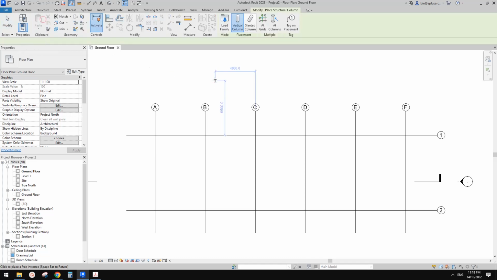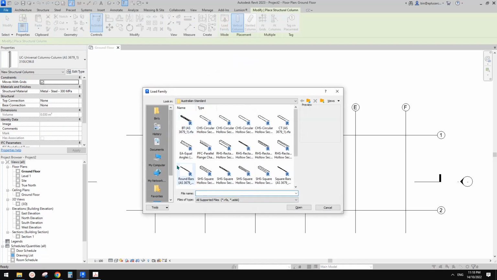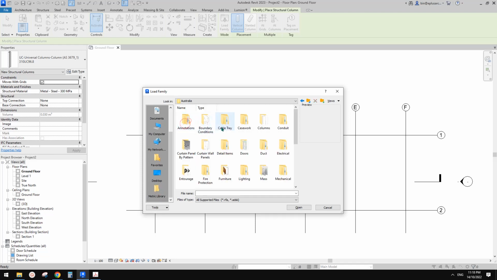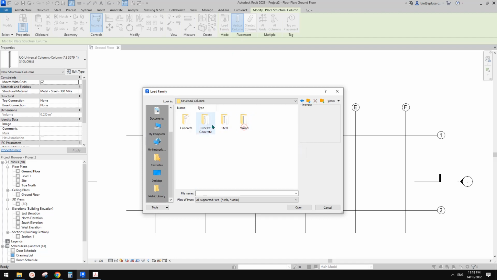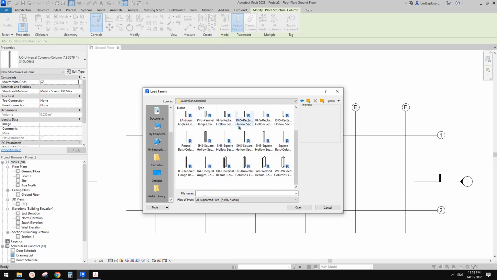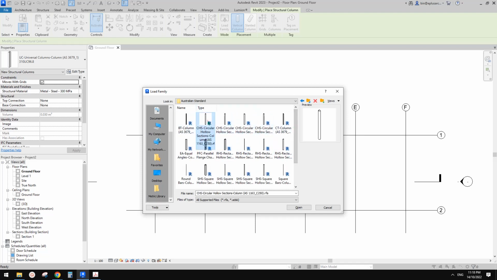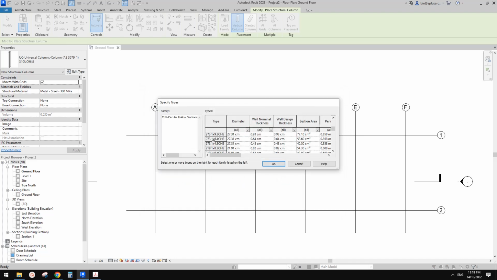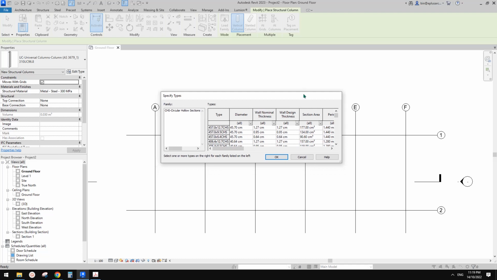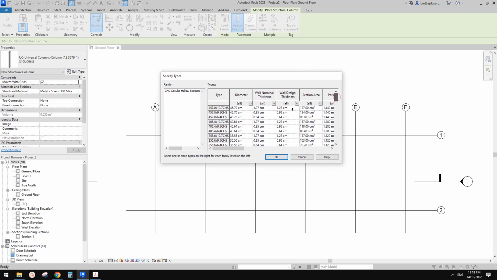Okay, so column, I'm going to load. Just go to your family. If you're loading column, just make sure you go to structure column, steel. I'm not sure what the difference between them is, but I just noticed this one has some different sizes. I think so. We're going to use this one.